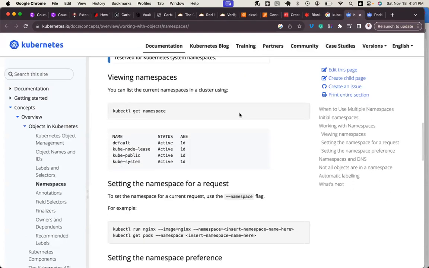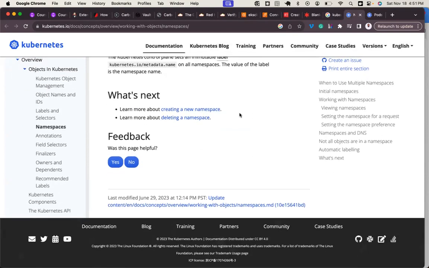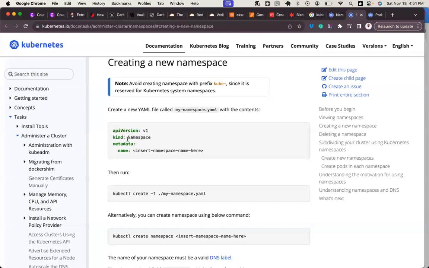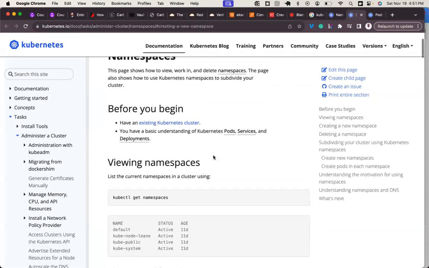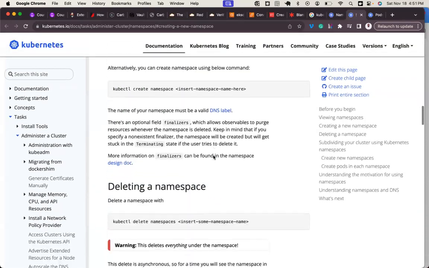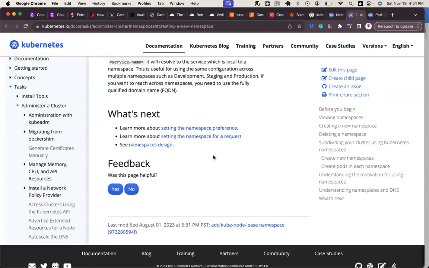Now here's the manifest for namespace. Creating a new namespace. Let me right click and open a new tab. Let's see if I can get something from there. That's it, guys. Very simple. The API version is this. The kind is a namespace. The metadata is the name of the namespace. That's all you need. Creating a namespace. That's it.